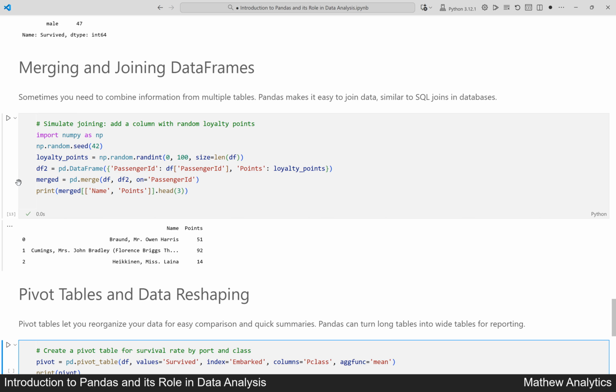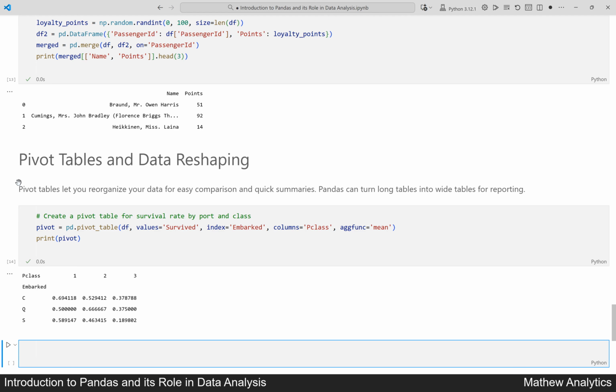Running the cell now. This pivot table reshapes the original data to show the average survival rate by port of embarkation, rows, and passenger class, columns. Notice how survival rates tend to be higher for first-class passengers, P Class 1, across all ports, highlighting class-based survival differences. This transformation makes it easier to compare patterns and trends in survival across multiple categories at once. Try changing AggFunc to sum or looking at other combinations.